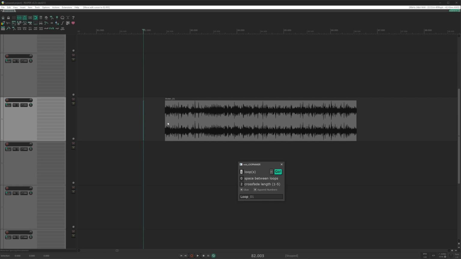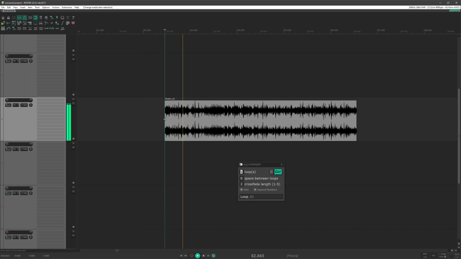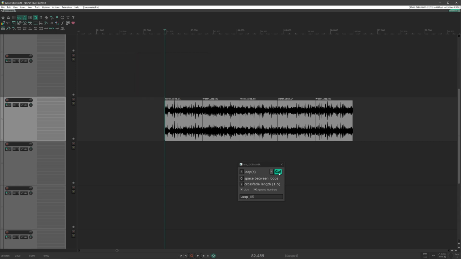So let's say I have this water sound, and I want to use this technique so that I get more variation from it. I can just change the number here to 5 loops and then run the script. So I'll color these so it's easier to see. But now it's made 5 loops, which are all perfect loops on their own.